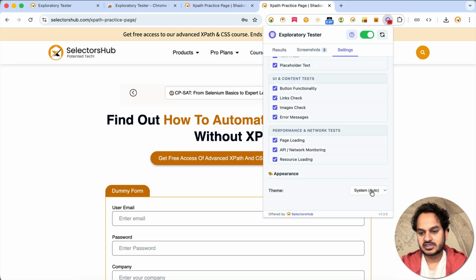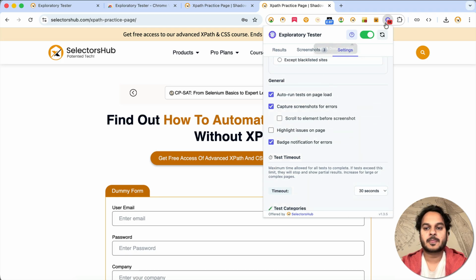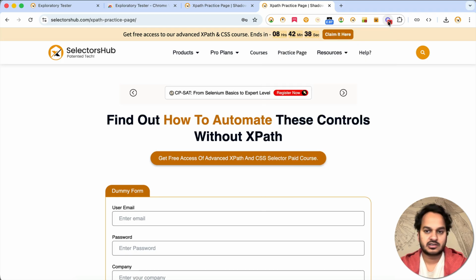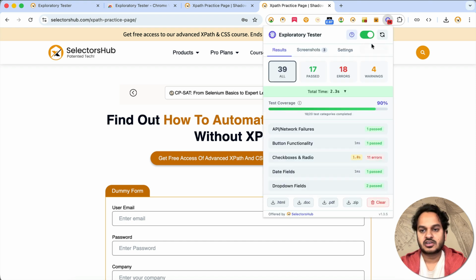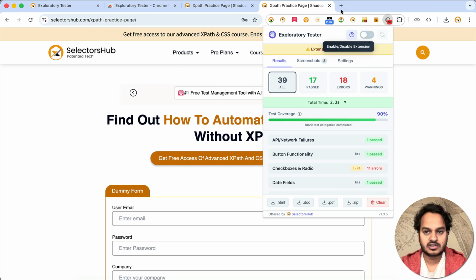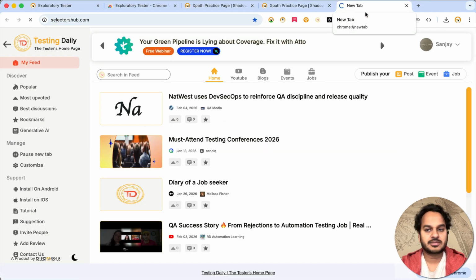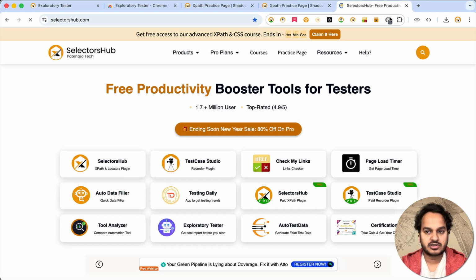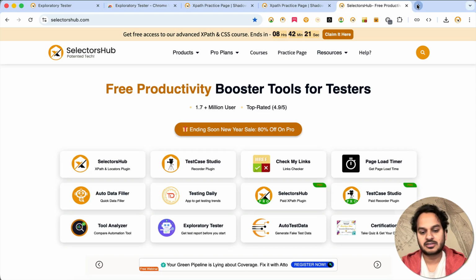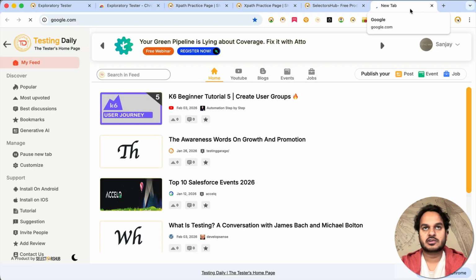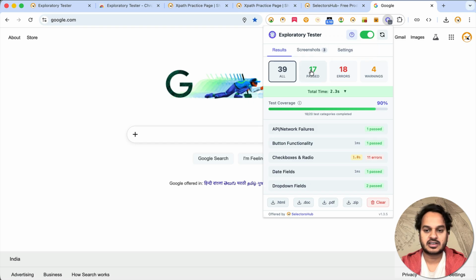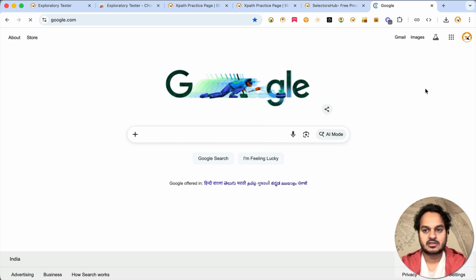You have dark theme options as well. By default it will be light, so if you want, you can choose the theme as well. By default it runs for all the URLs, for all the applications. And let's say you don't want to run it always, you can keep it off. Now if you open any website, it will not run there. It will show in gray color. But if you want to run it again on this website or any website, you just click on this logo here and enable it. It will run it here. Okay, you can refresh the page and it will run.